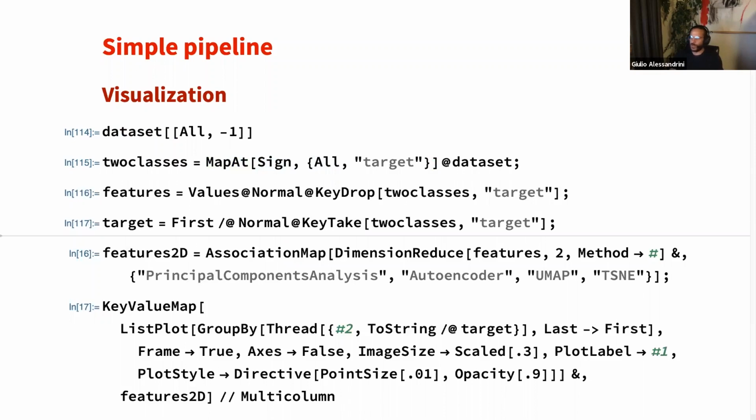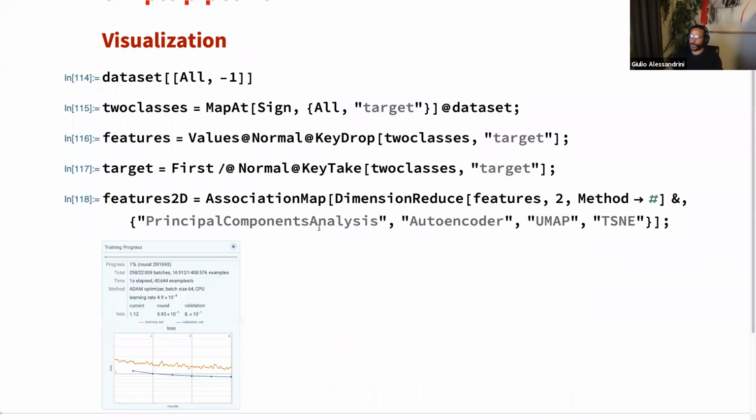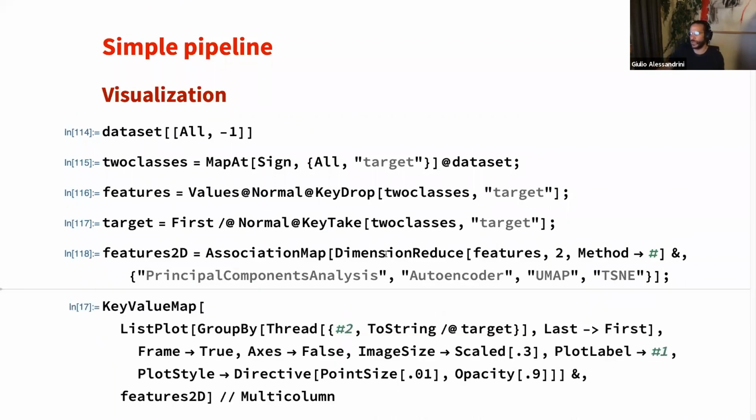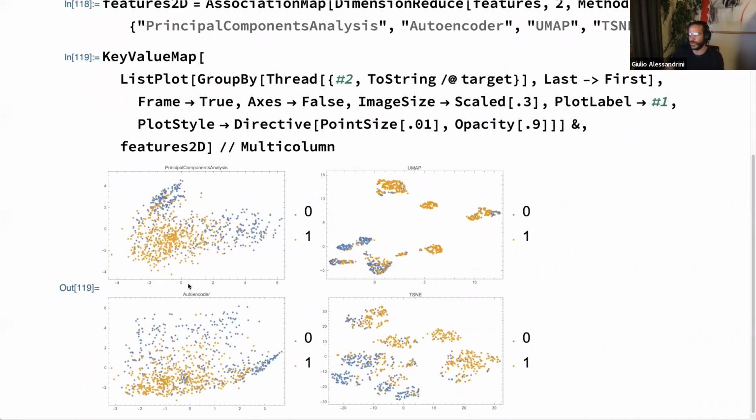Then I'm getting features and targets by separating what I want to predict from the normal features, and this is a typical way I can start having a look at what this looks like. So we have this DimensionReduce function that takes both very classical methods, neural network based, more advanced newer methods, and this was recently added for 13. And once I've done that, I can create some nice plots to see that yeah, just linear separation is probably not enough to have good predictions.